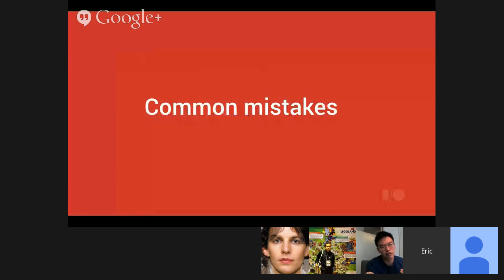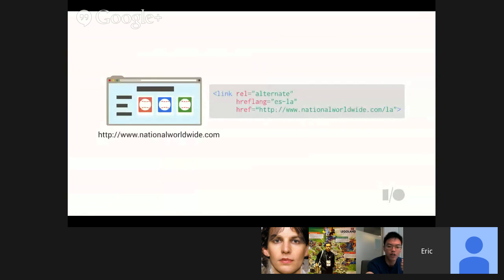Implementing hreflang is pretty easy, but there are a couple of common mistakes that we see, and we just wanted to point them out so you can avoid them on your own site. This example is really interesting. It's not very obvious where the problem is. When looking at this, technically, this is implemented correctly.